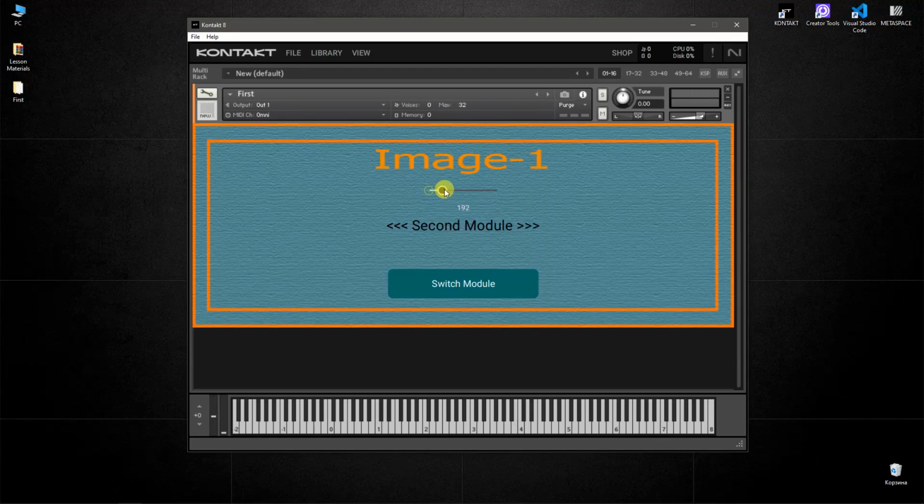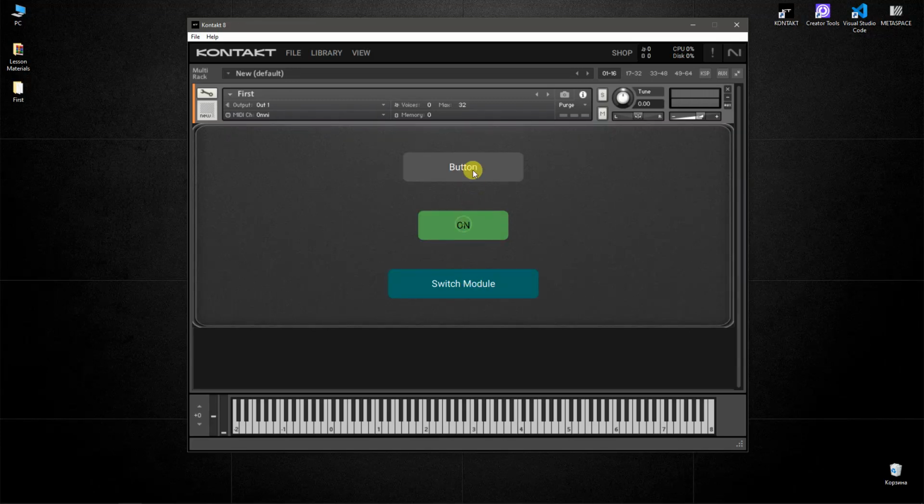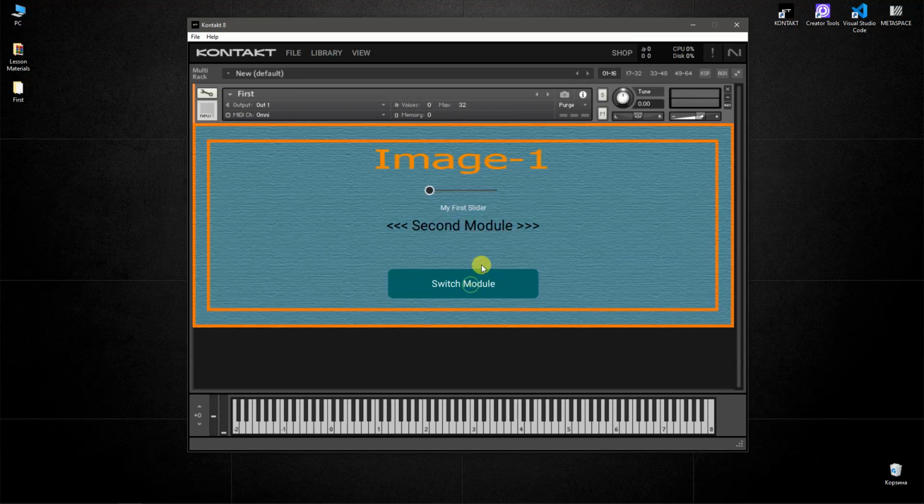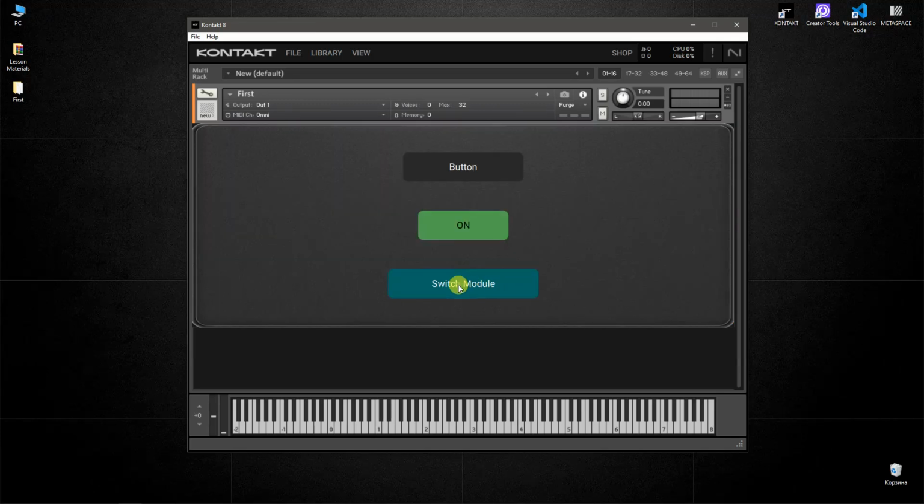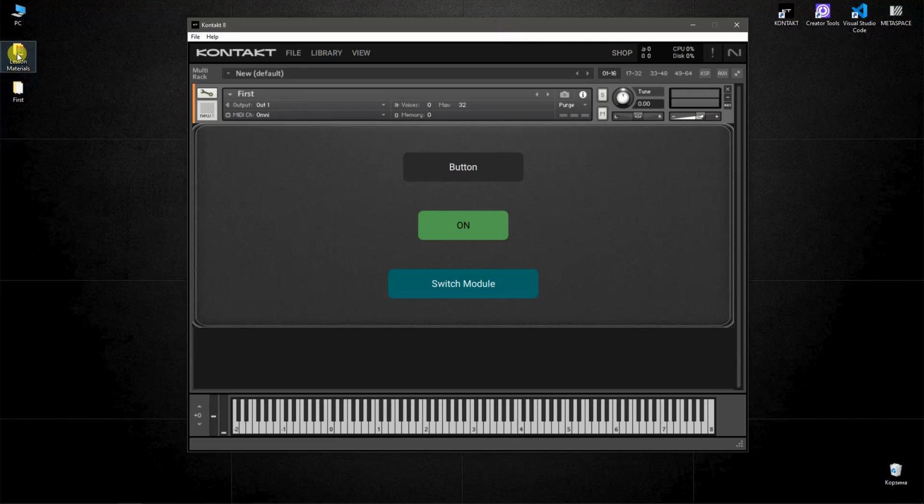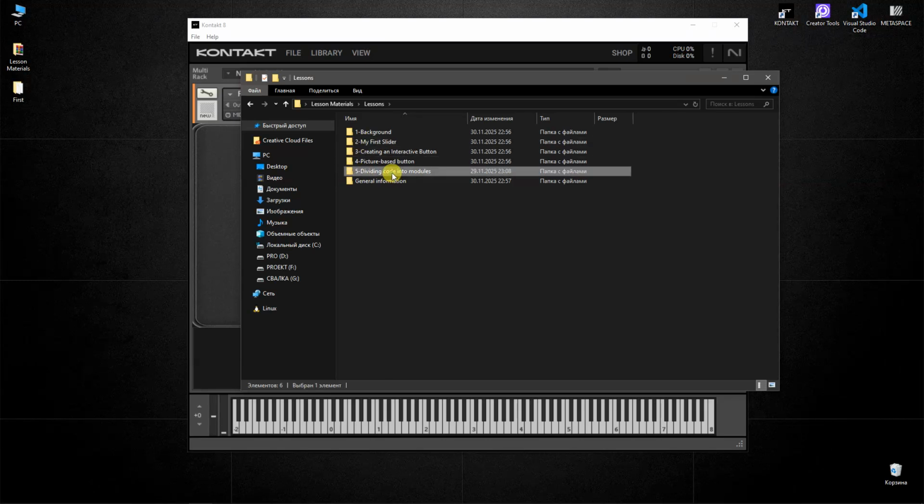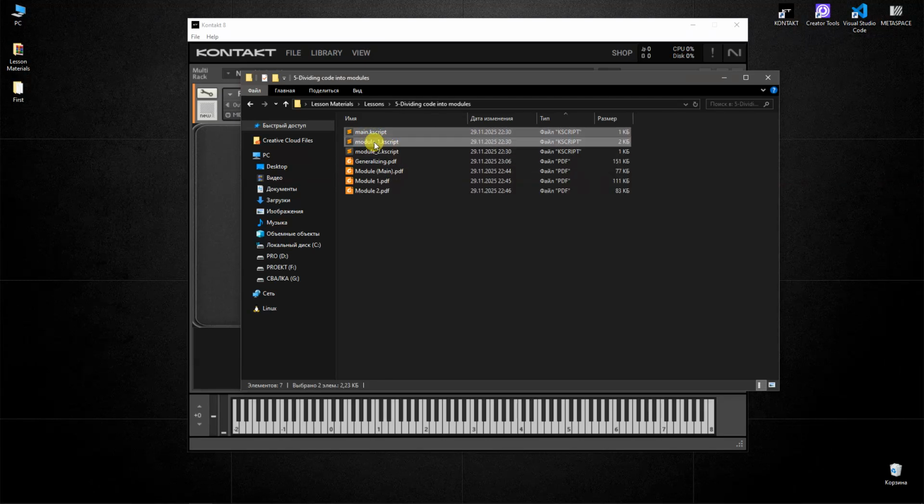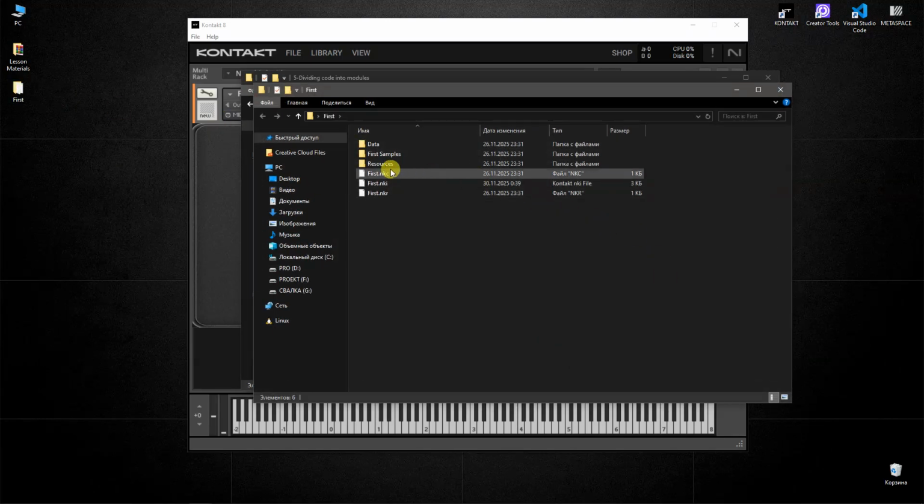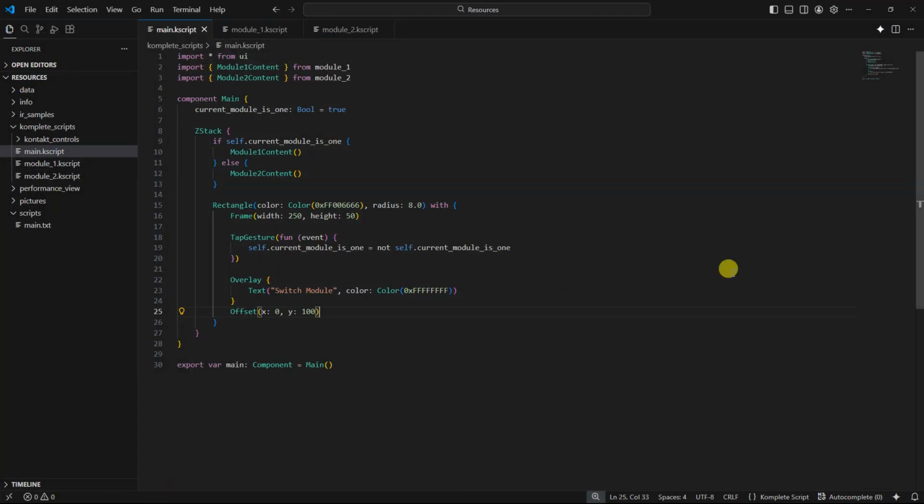These windows contain their own active elements. Switching between them is handled in the main module, which doesn't contain any design elements itself, only a single button to toggle the external modules. Copy the three module files into the project's main folder, Resources Complete Scripts. Open them in Visual Studio Code.